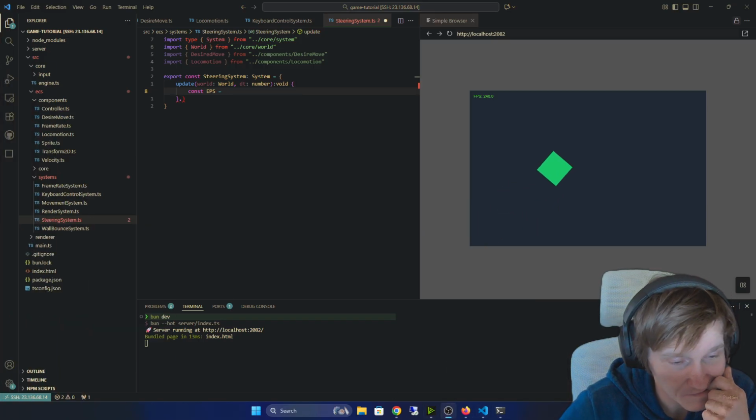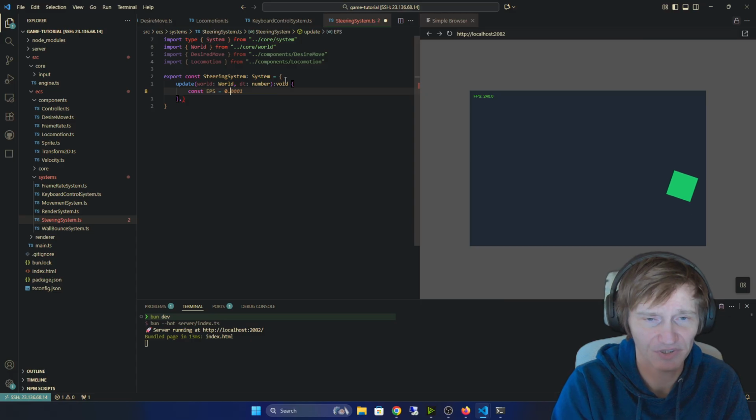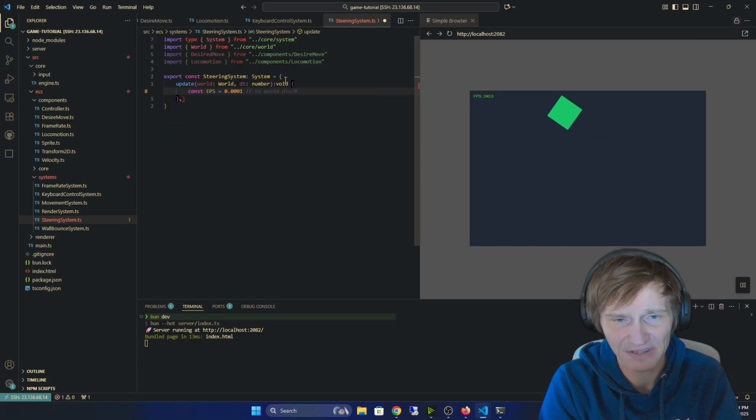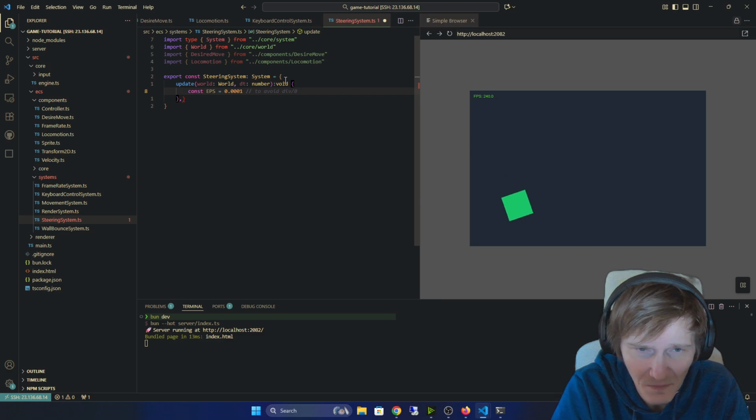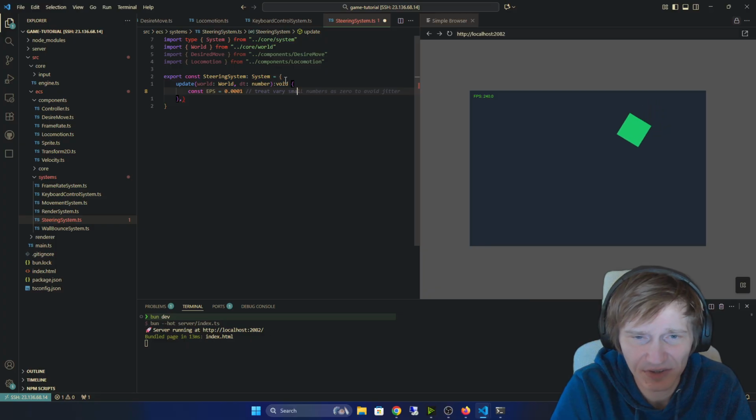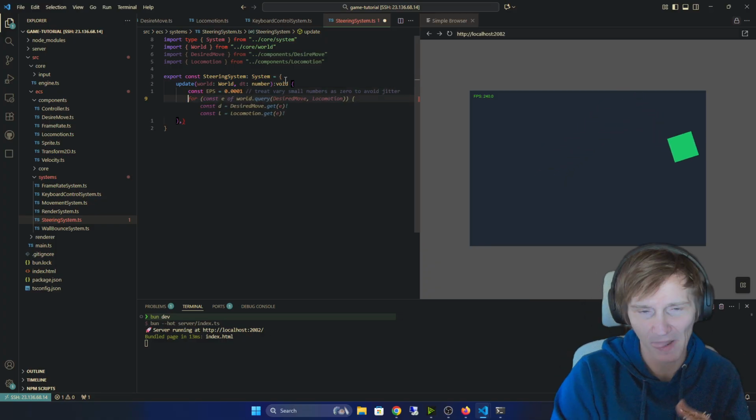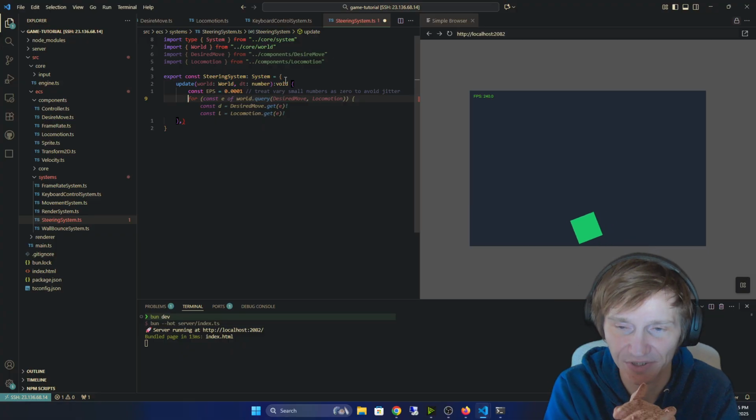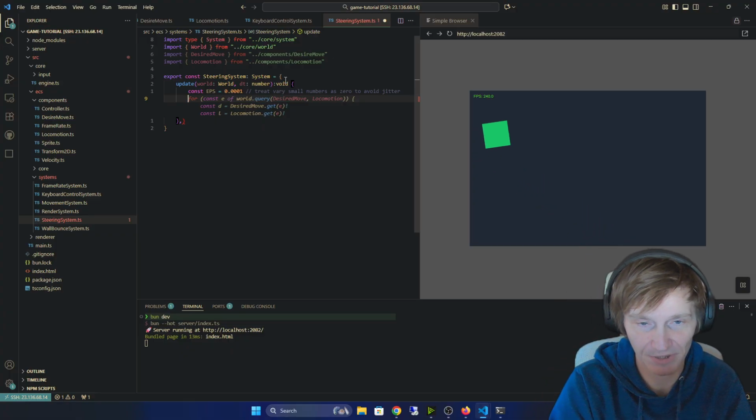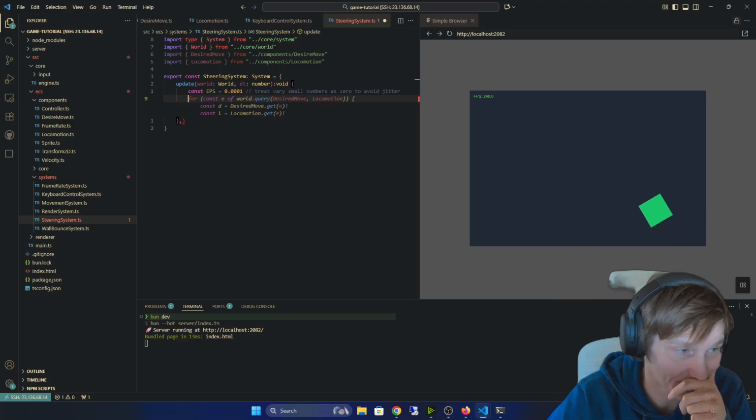All right, so EPS will be equal to 0.001. And this is to treat very small numbers as 0 to avoid jitter. That's just a number. If it's less than that, then we will essentially stop it. It is not moving. That makes sense to me, right? I hope it makes sense to you.